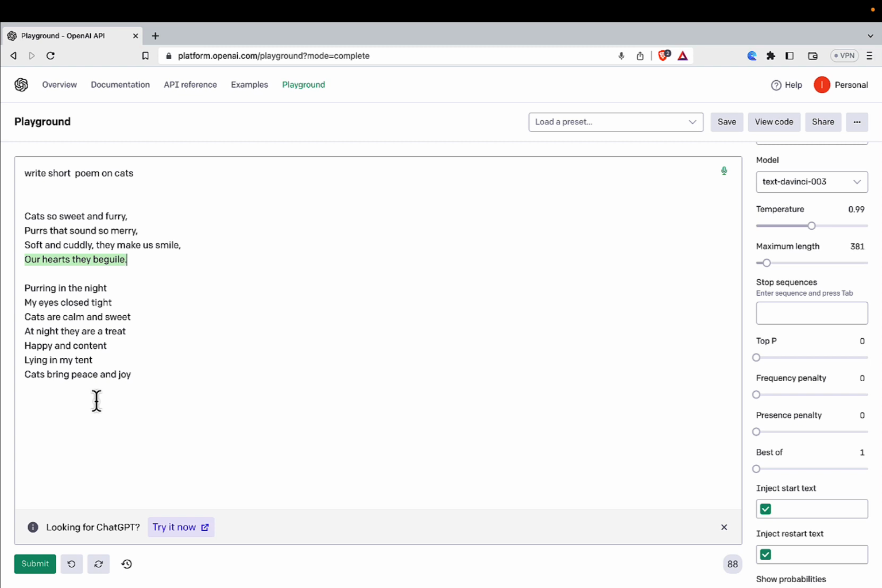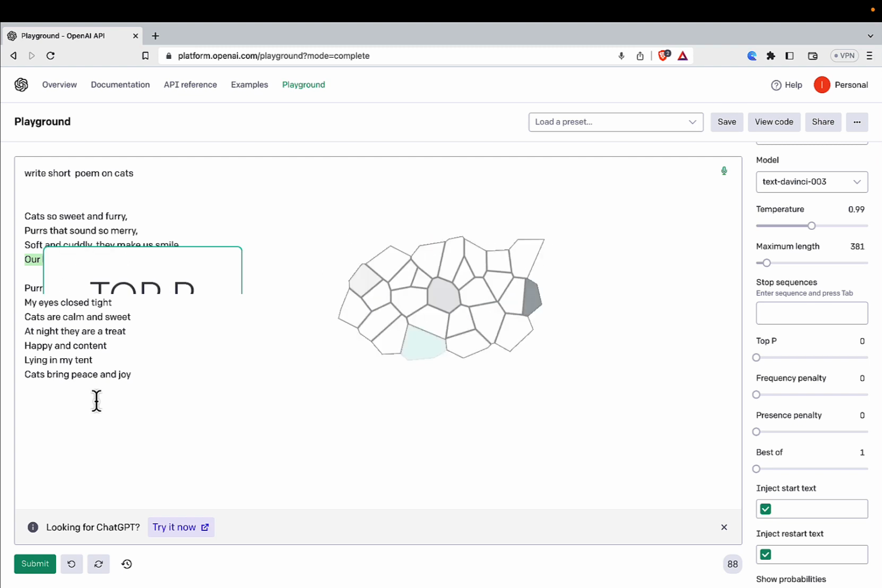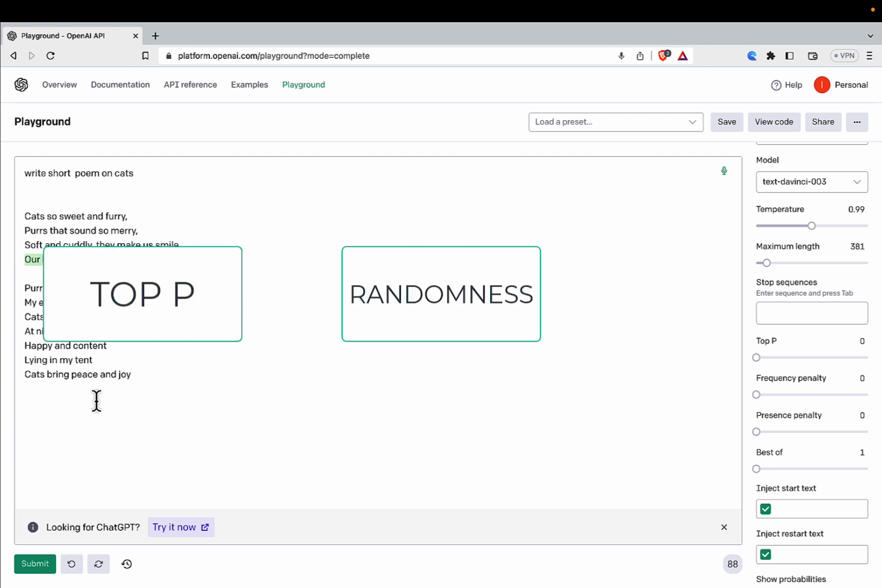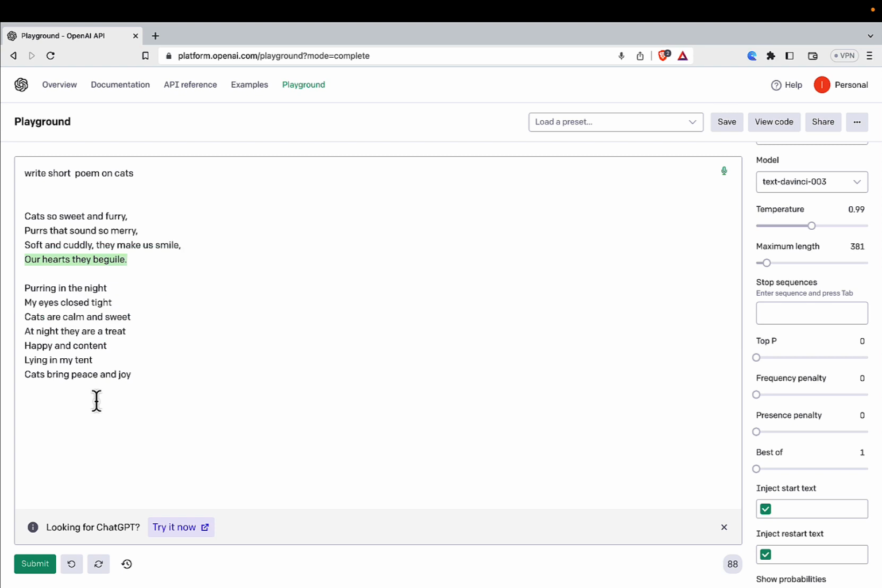Now there could be a question for you, like the temperature and top P kind of seem similar, but there is a basic difference between them. Top P is a parameter that controls the randomness of an output. A higher top P value will result in more random outputs. Like if we put the top P to 1, there were many random words that were coming: cuddly, soft, sweet, furry, and all of that.